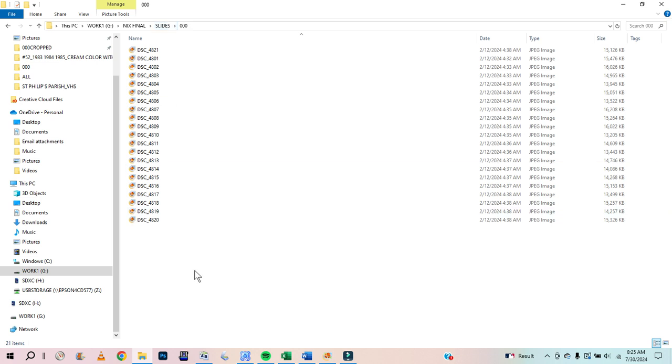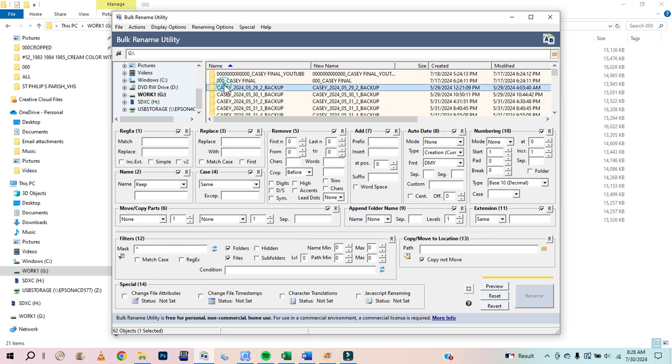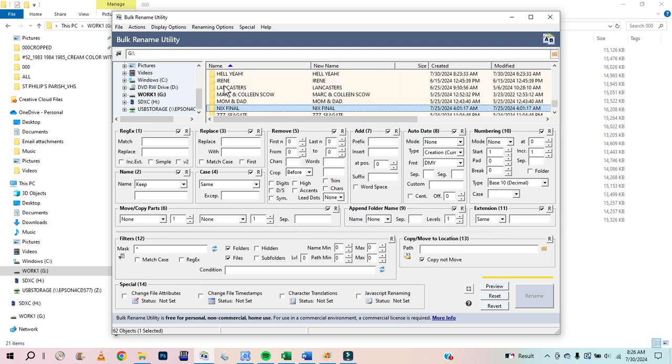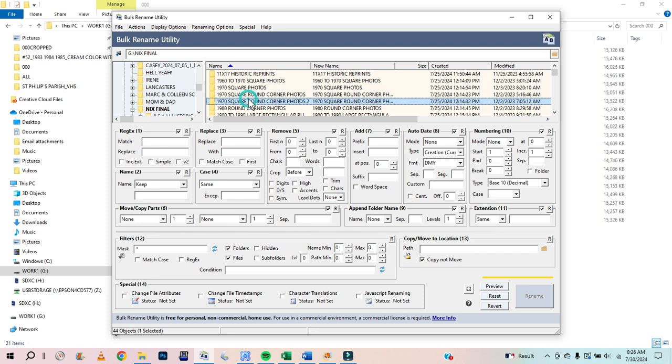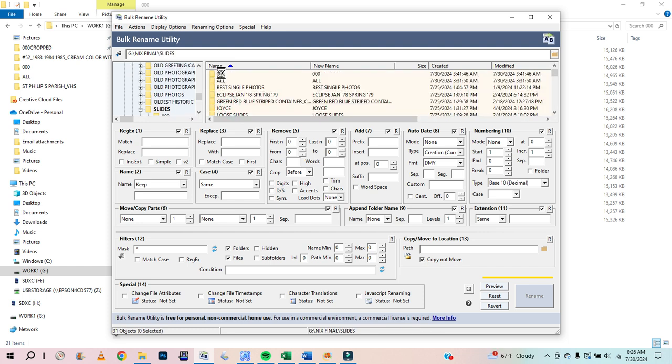And now I'm going to hit the Windows key, Bulk Rename Utility. Now there's a lot going on here, but it's actually plug and play. So over here on the left, I have, hey, it's in this hard drive. And then click over here, and then here's what we're digitizing. Go over here, and we got slides. Cool, click on that, and check it out, 000.